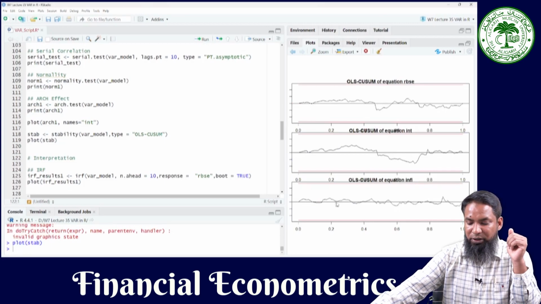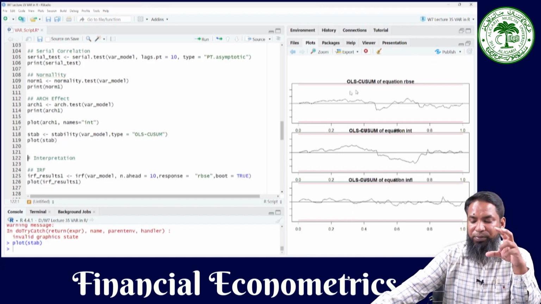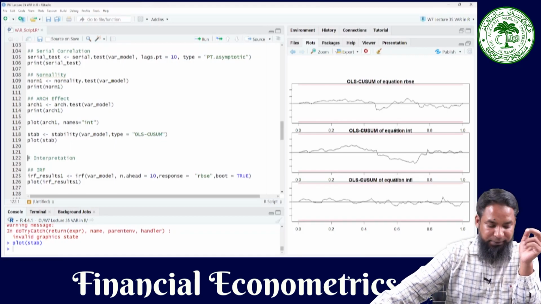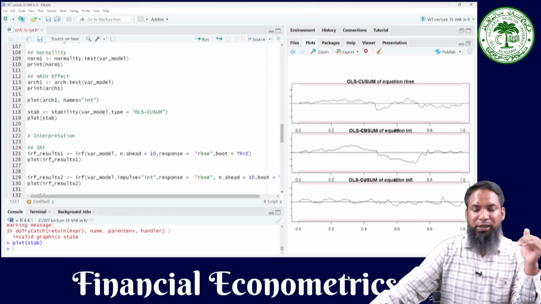So if you plot it here, this is basically the plot we are getting. For the equation of return BAC, for the equation of interest rate, and for the equation of inflation, in every equation we can see these are basically within the error bars. That means the parameters of this estimated vector autoregression model are stable over the period of time, over the sample. So these are the diagnostics.